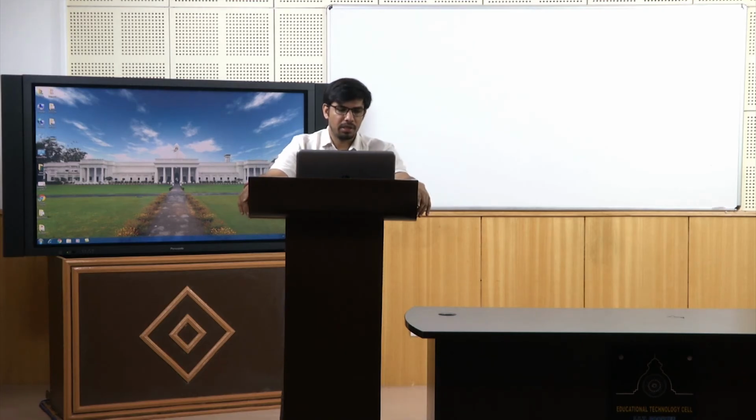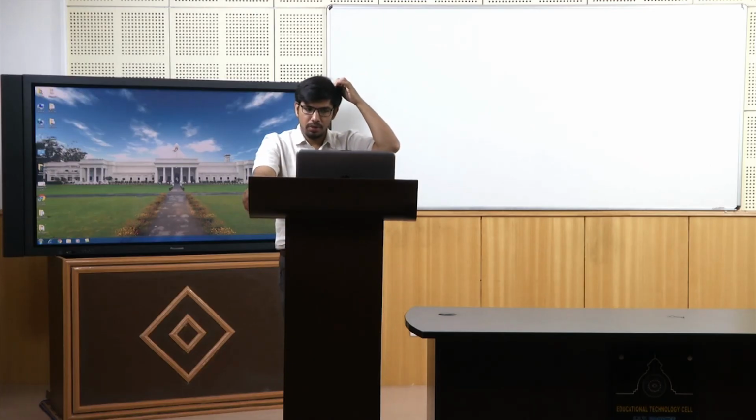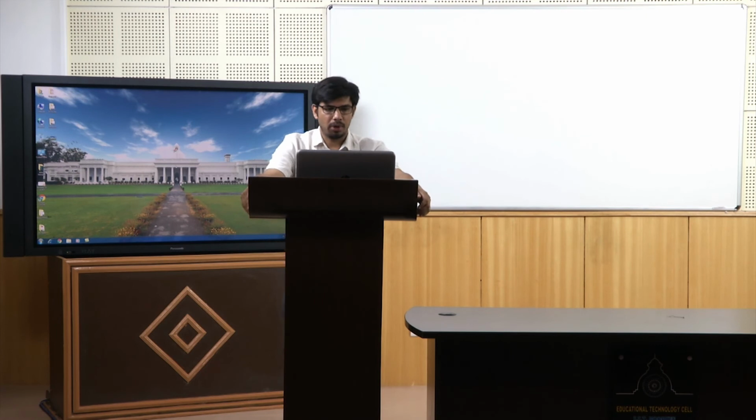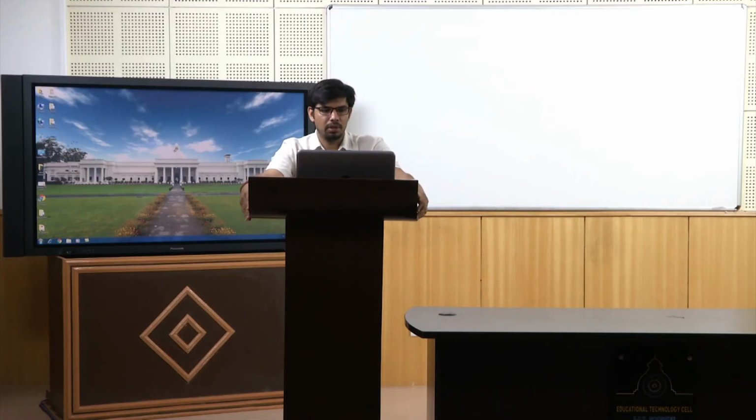Therefore, we can have a better look at the whole, full data. Now, there is another thing that can be done, side by side box plots. We can create side by side box plots that can again help us in comparing and understanding the difference between groups. Something that we did using bar plots can also be done using box plots, and in a much better fashion. This could be useful in classification tasks, where we use some numerical predictors. These side by side box plots can help us in finding out how these numerical predictors can be best utilized, and their importance as well.